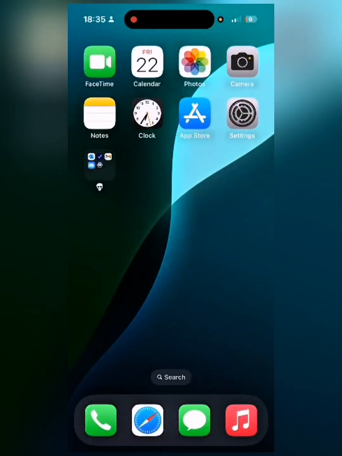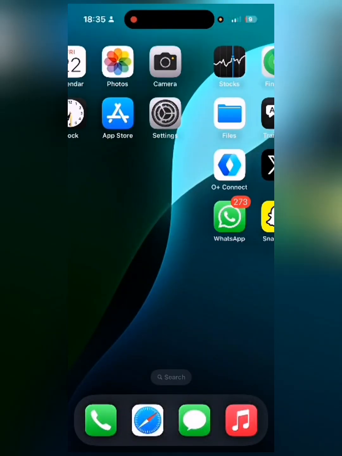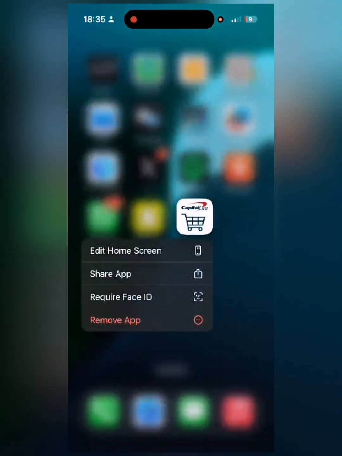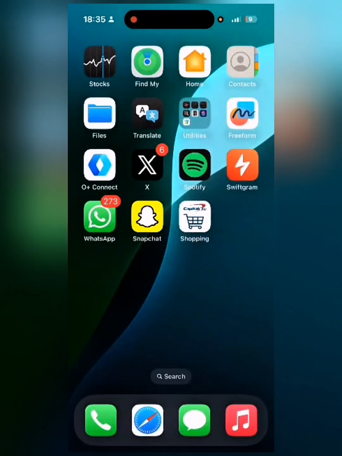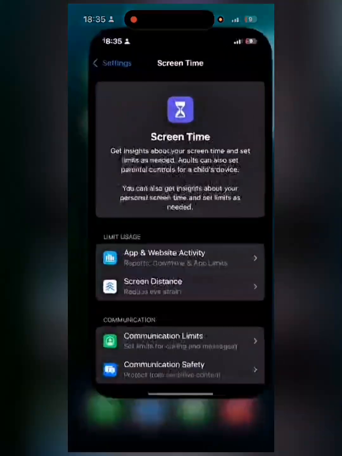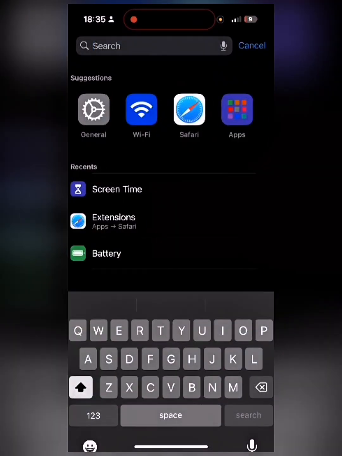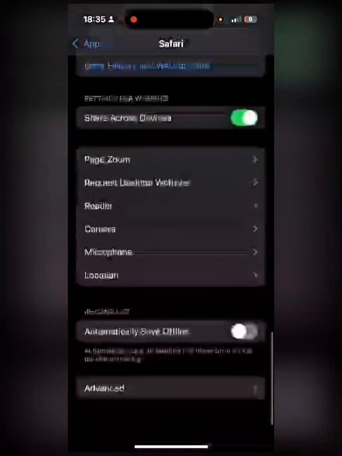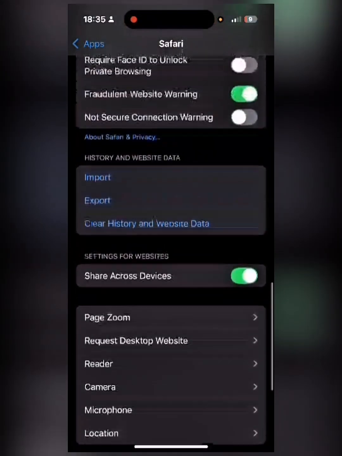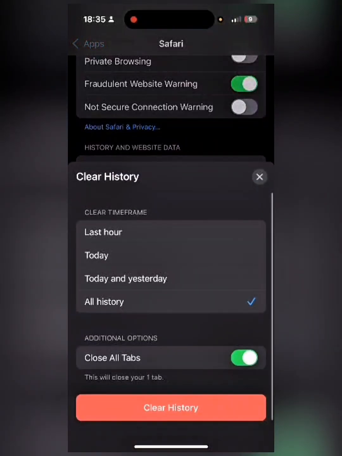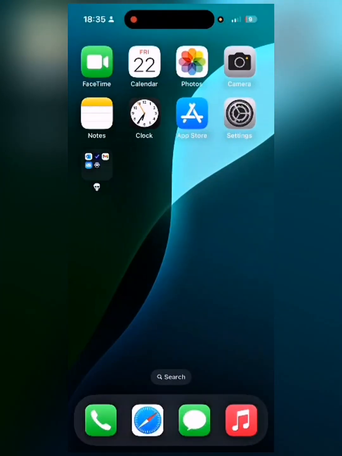So now if you want to do another account, you have to delete the Capital One Shopping app. You remove the app. When you've removed the app, then you come to settings, click on Safari, search for Safari. Then you clear your history and website data. After you've cleared it, then you disconnect your VPN and connect it again. Then you repeat the process.